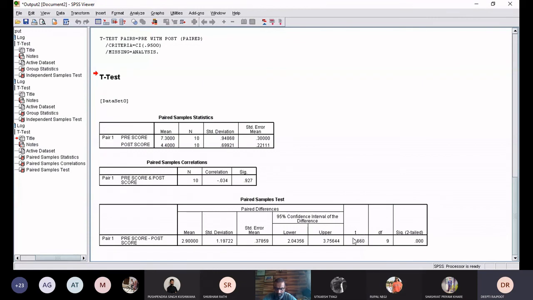Sir, it means that there is no significant difference between the means. Wait, if our calculated value is more, then there is a significant difference. Yes, sir. This means that there is a significant difference between the pre-test mean score and the post-test mean score.